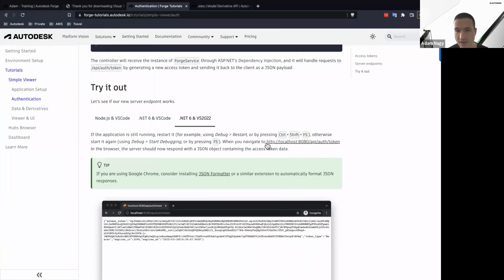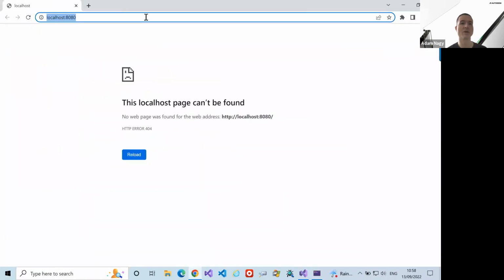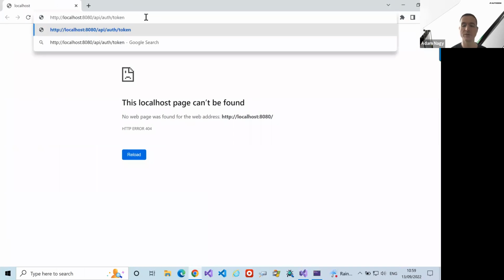But as you've seen, we exposed an endpoint on the server called the API OAuth token. So if we put this in the browser, then it should give us back the public token that the viewer is going to be using.